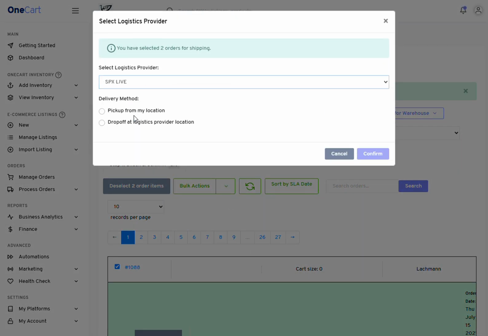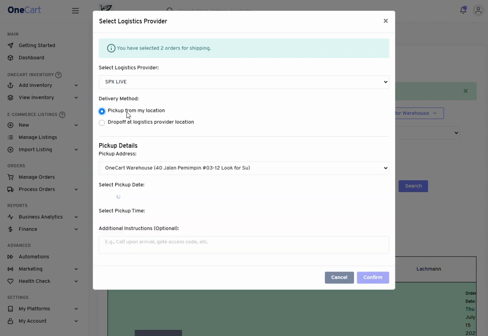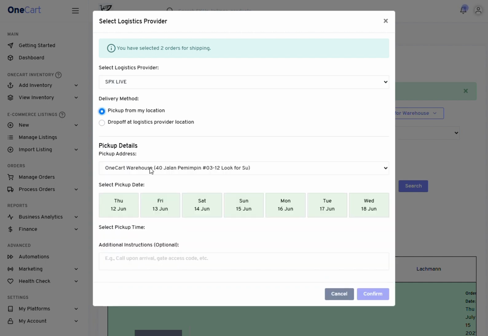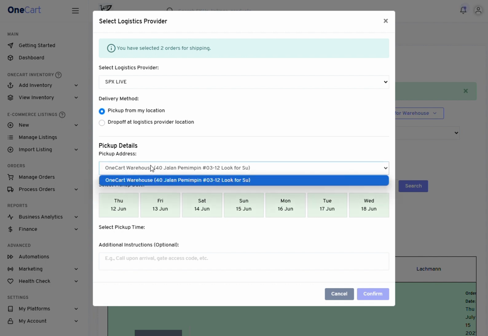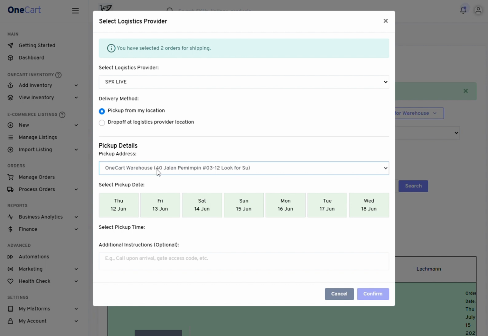Choose the provider, and this is one that you have already set up in your OneCart account, SPX, or as you have named it. Click on Pick Up from My Location. Choose the location where you would like them to pick up your parcels. This could be at one warehouse, a single warehouse that you have. You may choose from several that you own or have your products at, it depends.